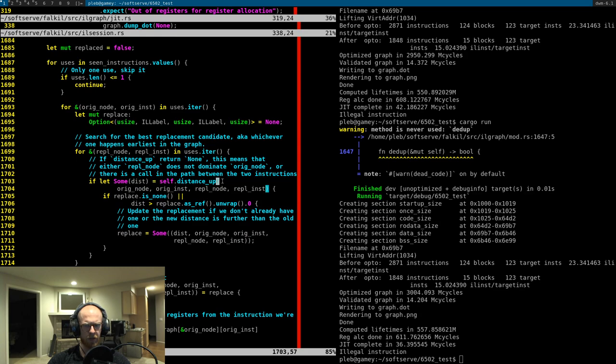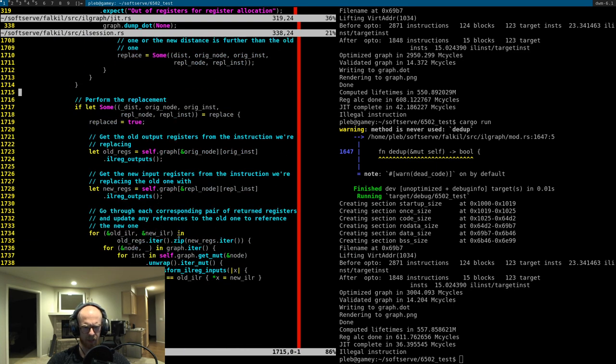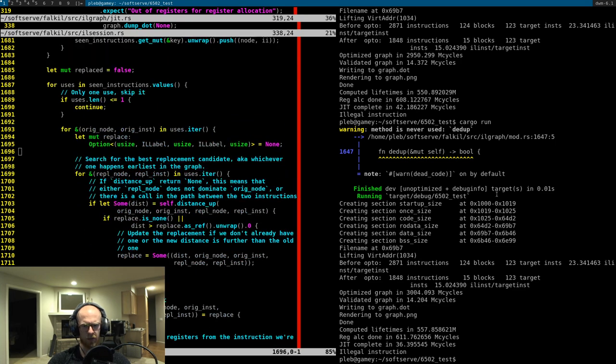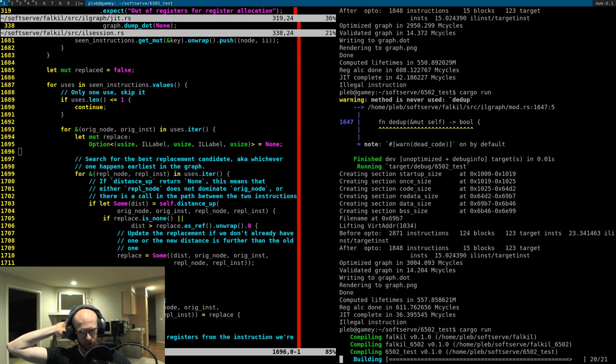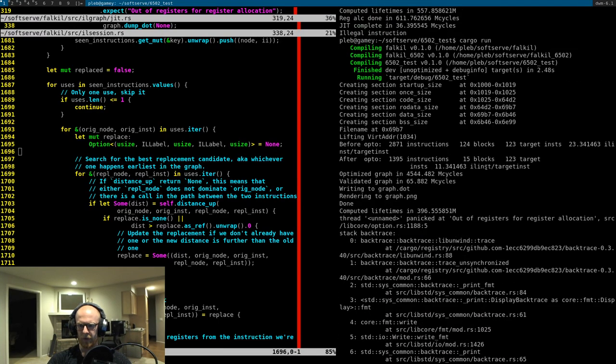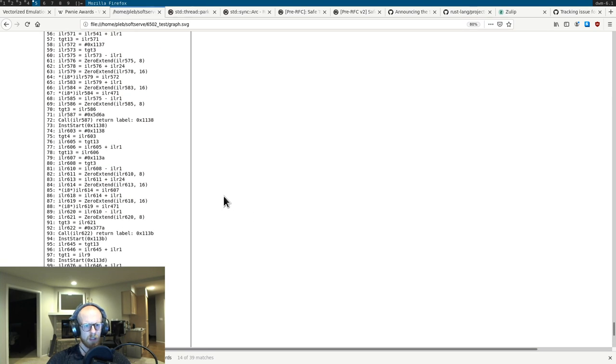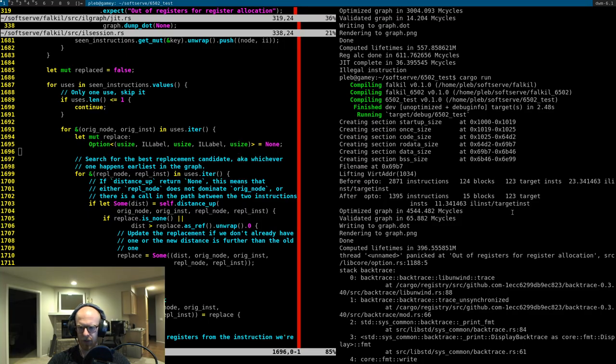Here I'm going to go distance up. If it's not dominated by that, or if there's a call in the path between two instructions, that's actually an old comment. I got rid of that code. Perform the replacement. That's fine. I think all I have to do is change that distance up. But let's take a look at this. 13, okay. So this is not going to be correct.